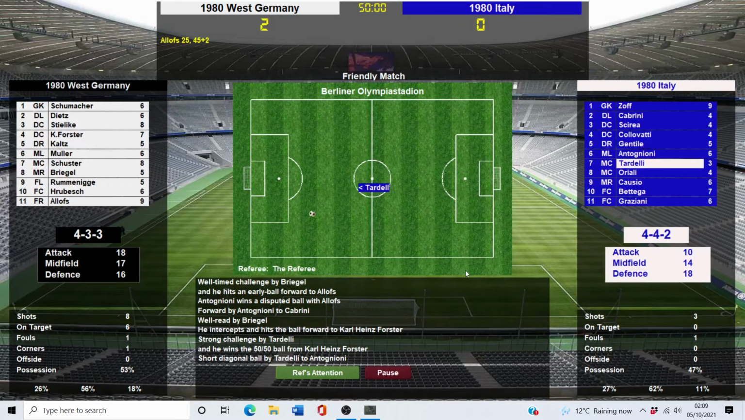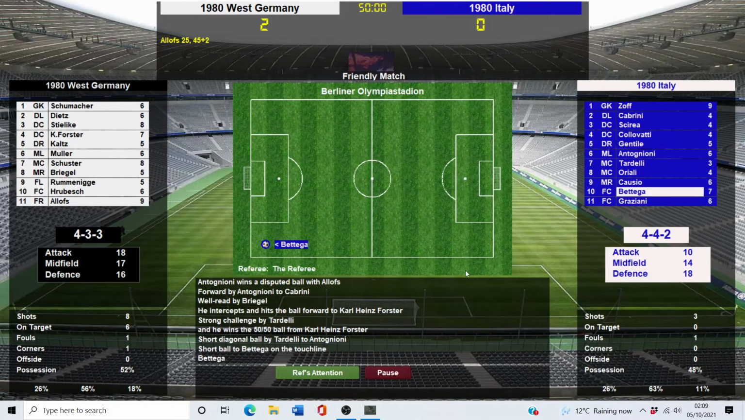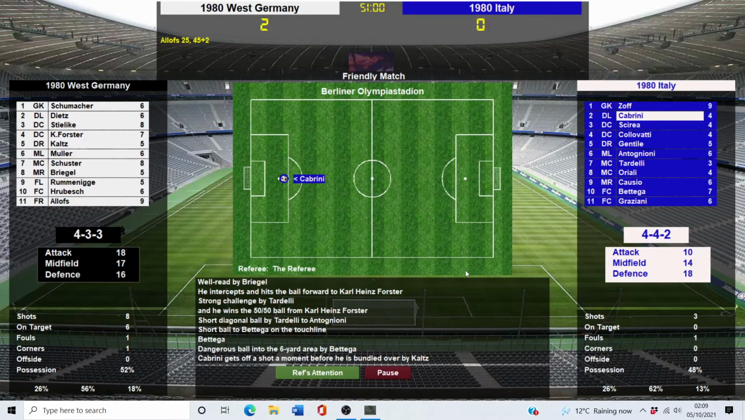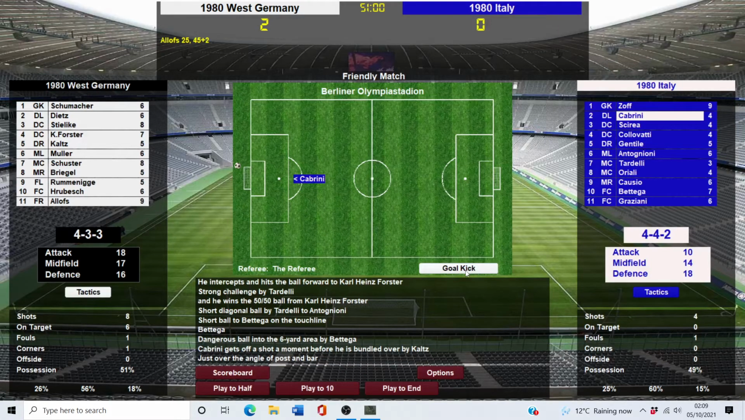Bregel. All intercepted by Tardelli, that's what they need. Tardelli out to Antonioni, he's the creator. Antonioni to Bettinger, who's pulled out wide. Needs to be in the box. Bettinger plays it into the box. Here's Cabrini! Just over the angle of the post bar. Much better play from Italy.